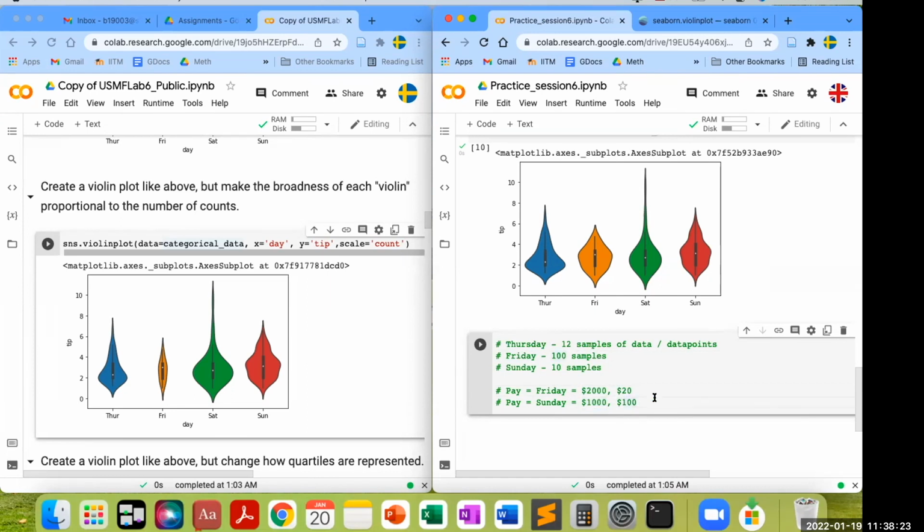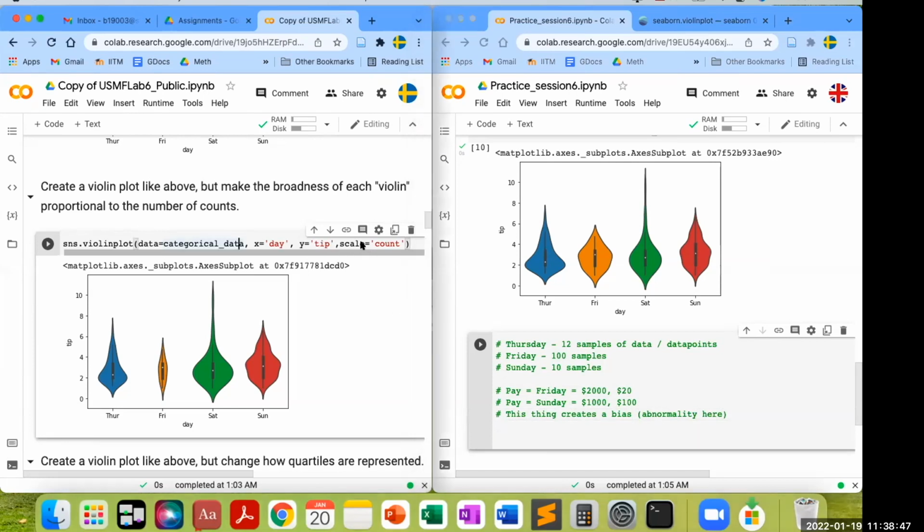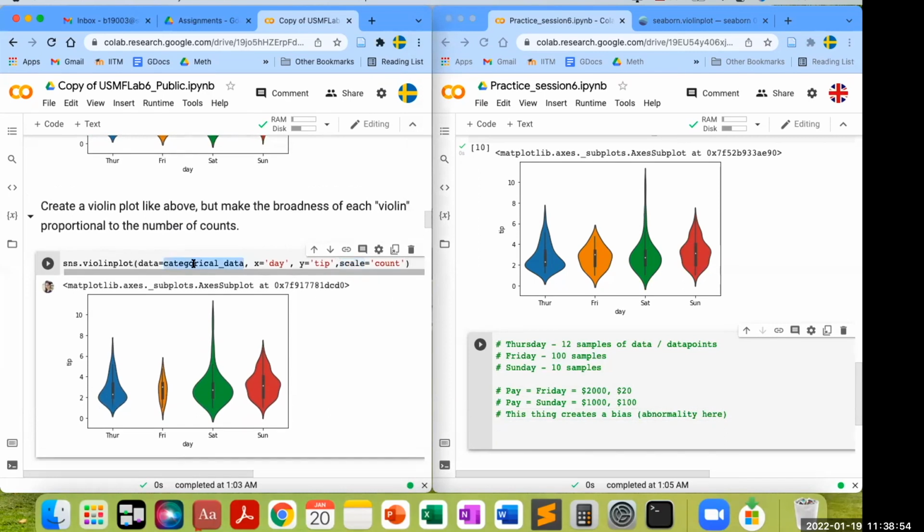So this thing creates a bias. This is a statistical term, or you can say some abnormality here. So we try to reduce this by introducing this term called scale. A scale basically means how you want to scale your data. Here they have used the option of count, so that's why this has got scaled by the count. But we can have other options.